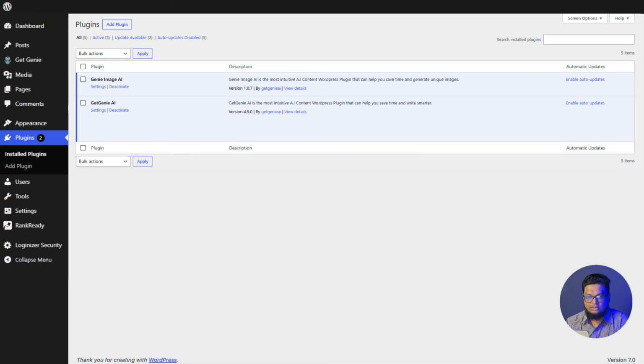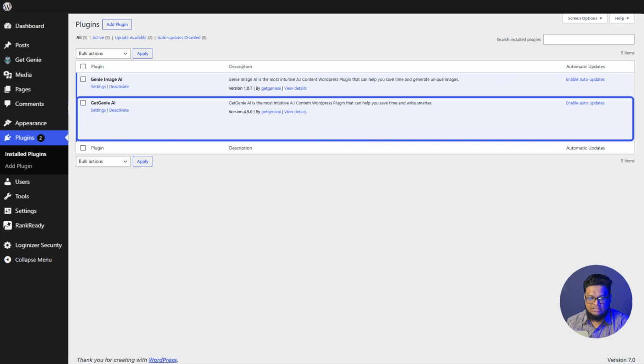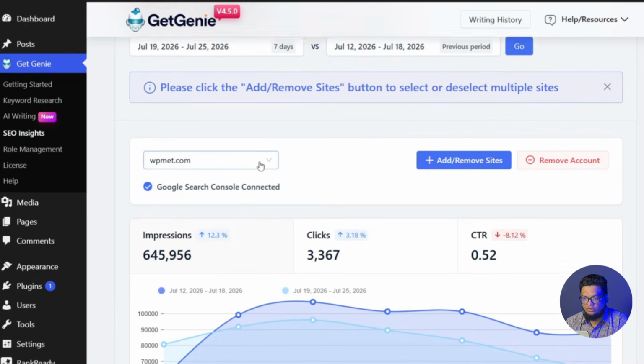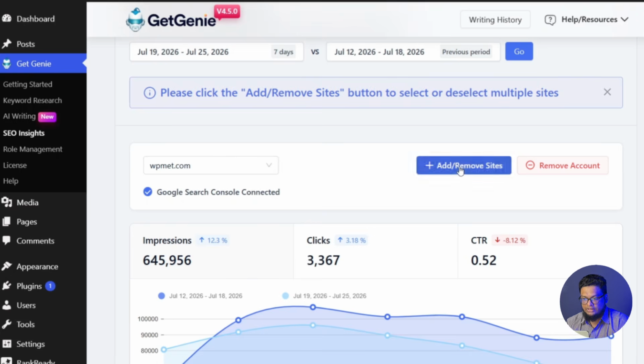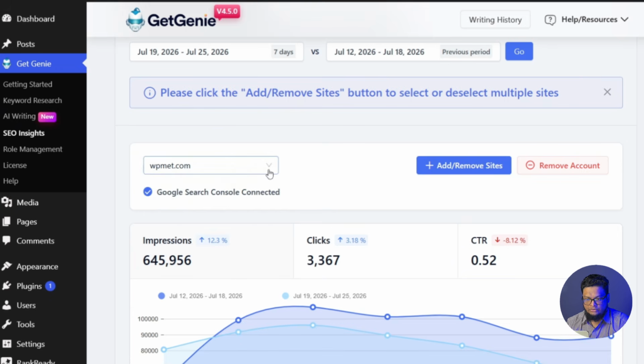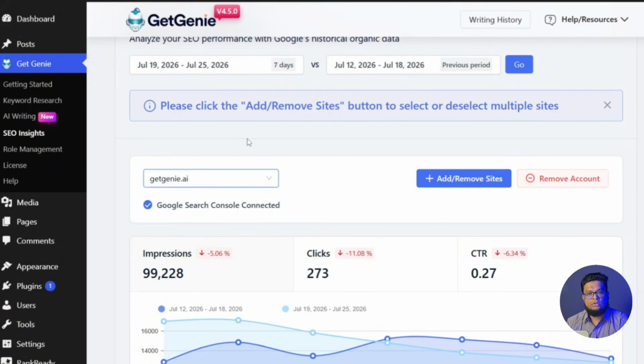So let's get started. First of all, we need to install GetGenie, and from GetGenie, we'll select SEO Insight. From this dashboard, first of all, we need to add our website here, and you can add multiple websites. We have added 3 websites here, and I'm going to select GetGenie also, and I will track the data of GetGenie in this tutorial. And if you want to add your Google Search Console in your dashboard, we have another video for how to install Google Search Console in GetGenie. I have added that in the description.